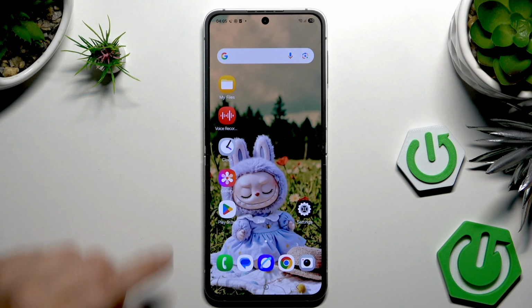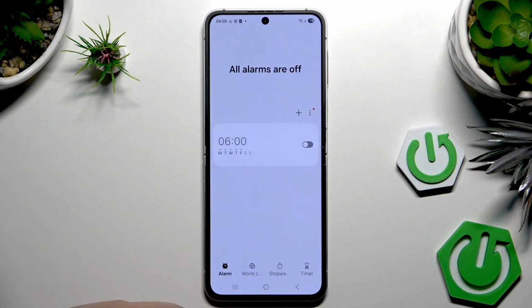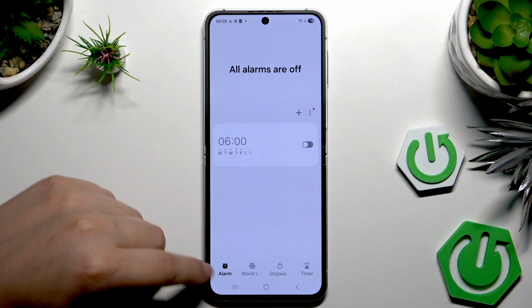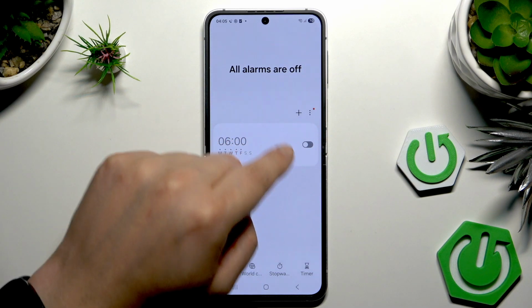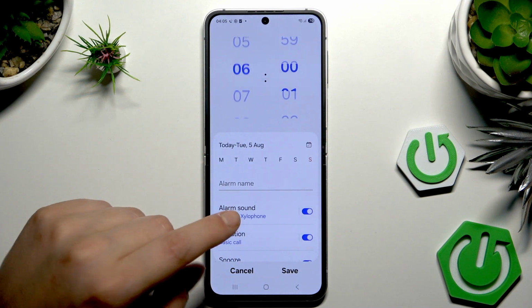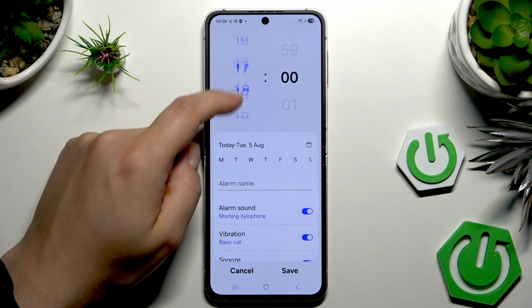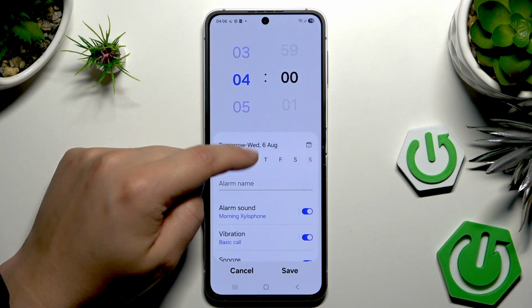So at first you should open the clock icon, and in this application we can move to the alarm here, and by using this plus icon we can add a new alarm. So choose an exact time that you wish your alarm to ring.